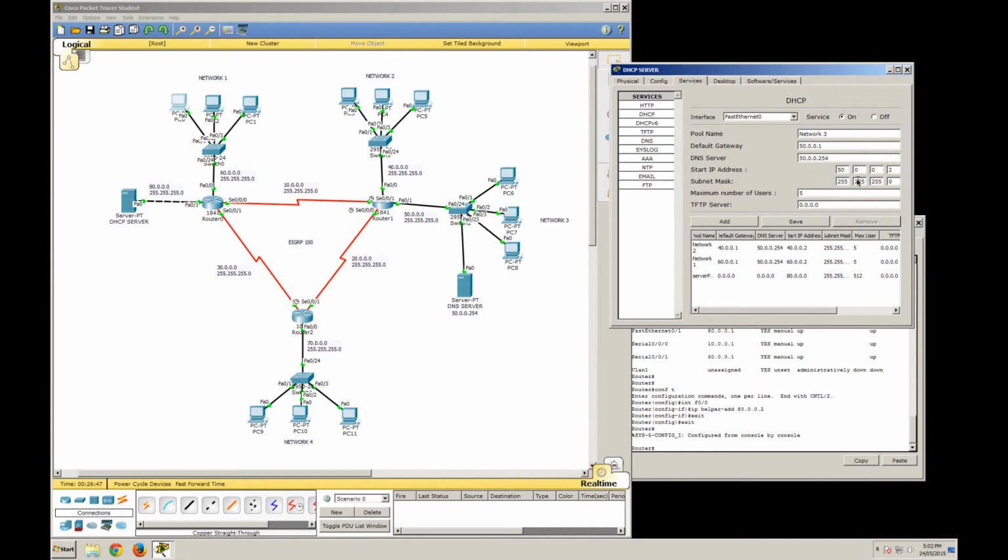Subnet mask will change depending on the size of the network. In this case, it doesn't have to. And go add. And you do this one more time for network 4, which is 70, and it's 70 there. 5 again, add. Now, the DHCP now has 4 different pools. Each of these has 4 different ones for each network.